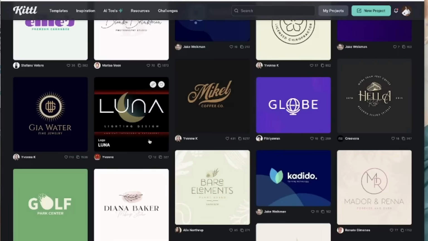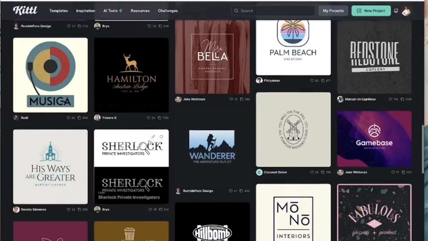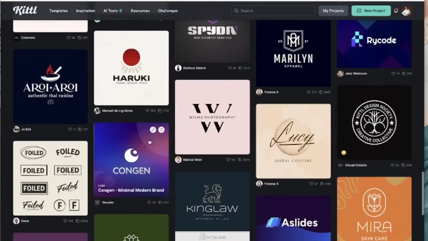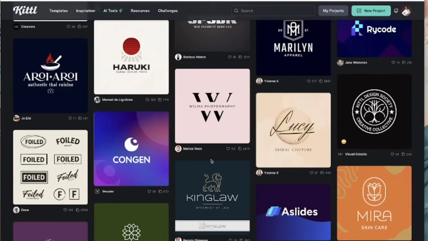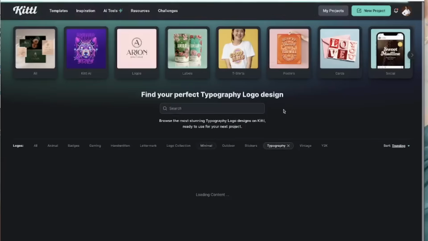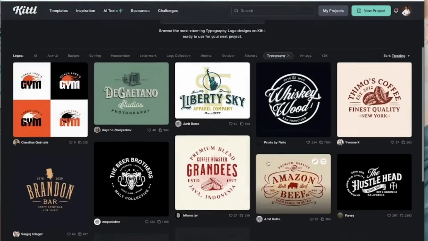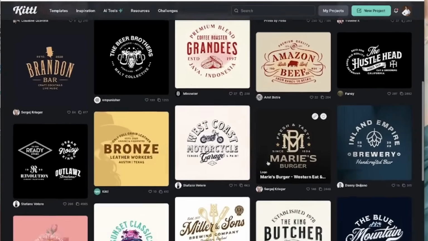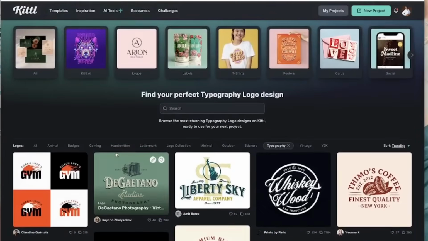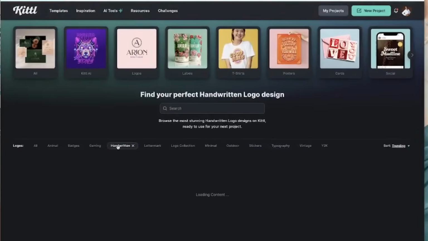Using different unique fonts can really make your logos stand out and pop as well, all right? So you've got to be creative with the different types of fonts that you choose. They have all these different types. Let's just tap on typography, because those are really popular as well. All right, so let's go with handwritten.